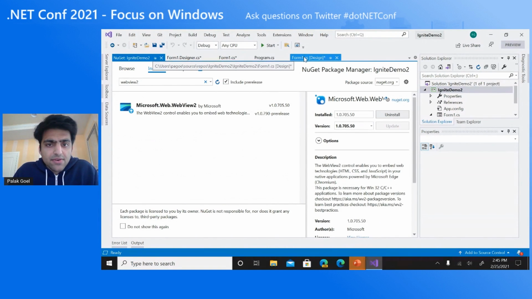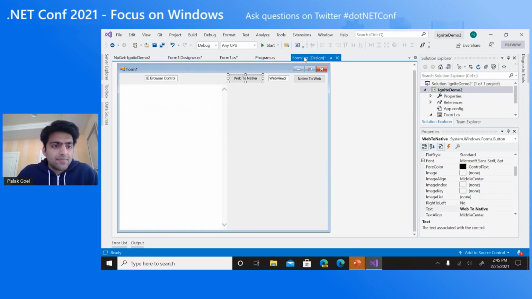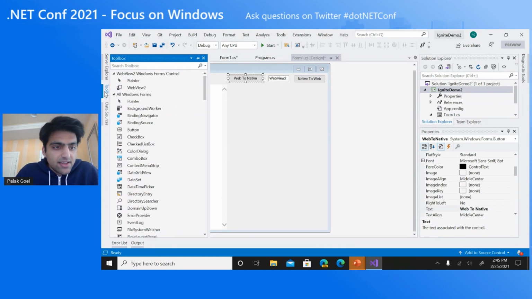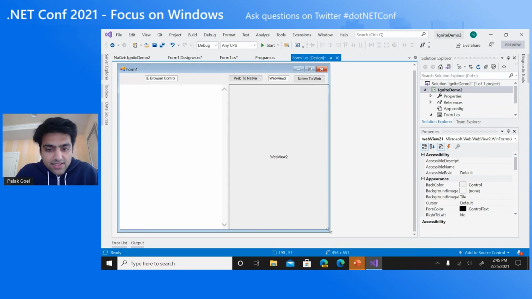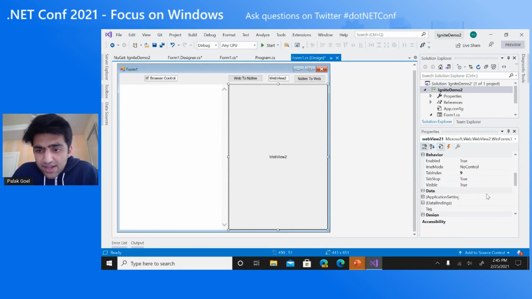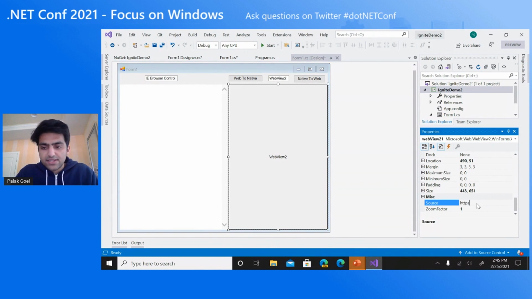So the first thing I'm going to do is open up this designer. And all I need to do to get started is open this toolbox. WebView2 should be at the top. I just need to drag and drop it into the application, and I can expand it. And it's really just that simple. Now I'm going to go over to this properties menu on the right. I'm going to find the source property, and I'm going to have this navigate to html5test.com.